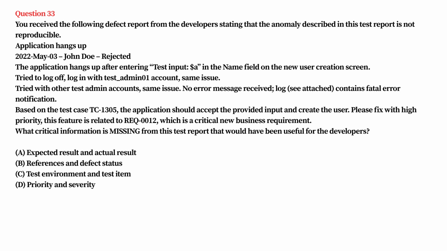Answer C is correct. We do not know in which test environment the anomaly was detected, and we also do not know which application and its version is affected. Answer D is not correct. The defect report states that the anomaly is urgent, that it is a global issue, i.e., many, if not all, test administration accounts are affected, and states the impact is high for business stakeholders.